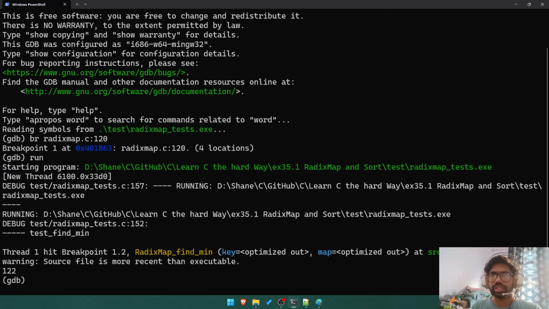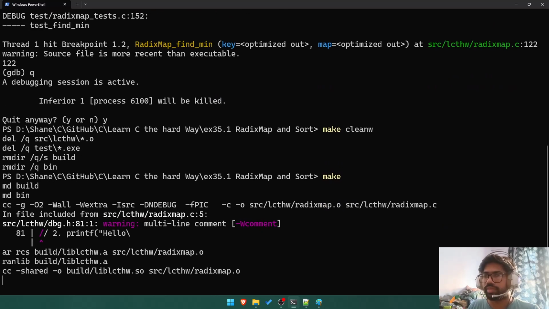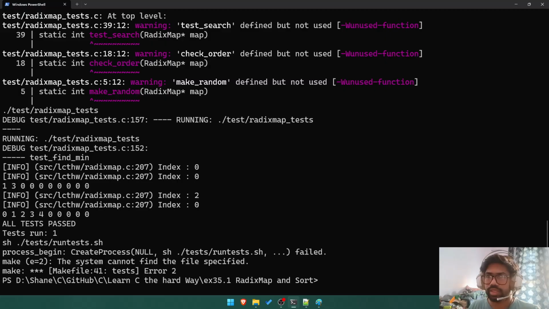So we go run. Hit break. Okay. Find men. Right. Key optimized out. I don't know. Source file is more recent than executable. Ooh. Then this is in W and then make. Yeah, all tests didn't pass, my buddy. It didn't.